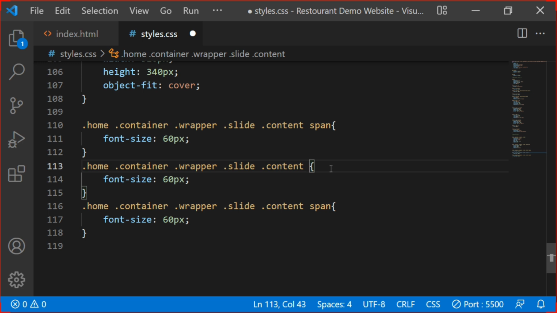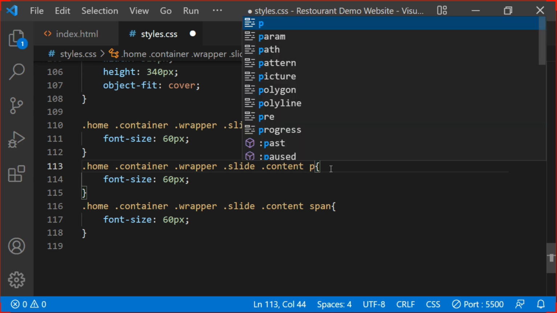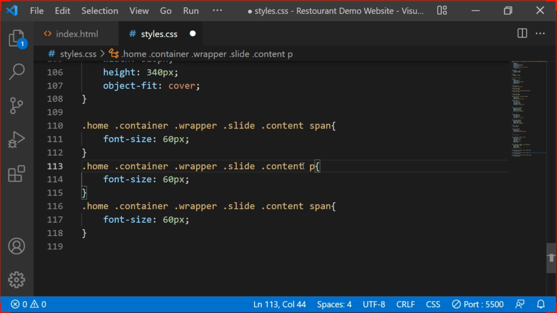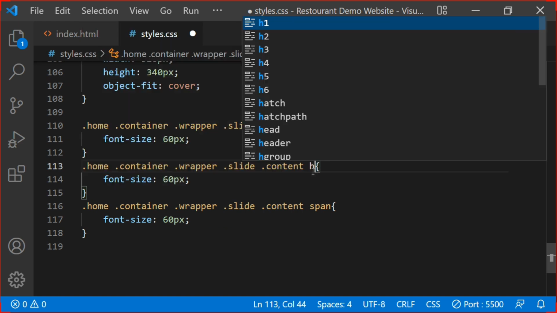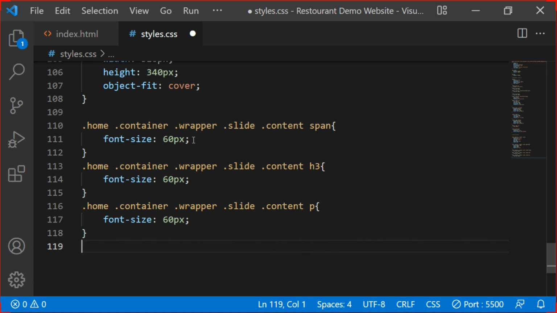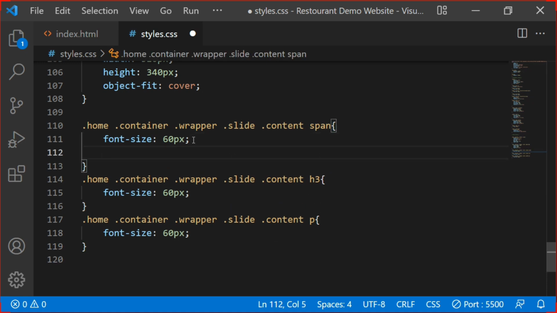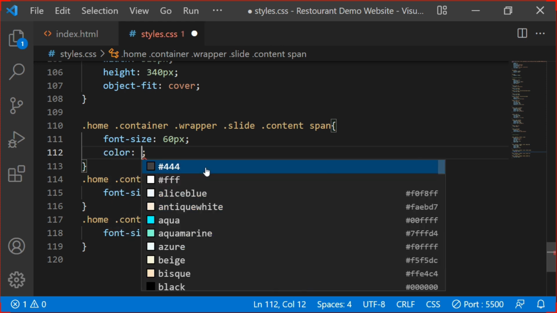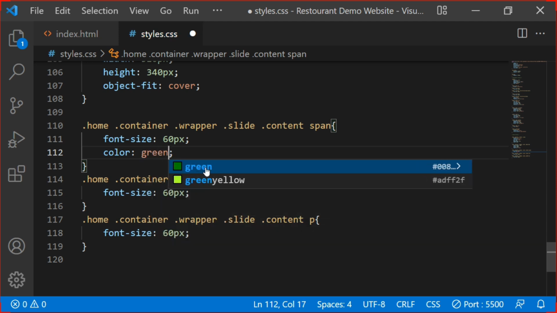It was, I think, the p tag. Let me see. The next one was h3. It was h3, and then this one was the p tag, the paragraph. And so guys, in this other one, let me give it a color. I'm going to give it green. Let me try green or a light green. Let me give it green.